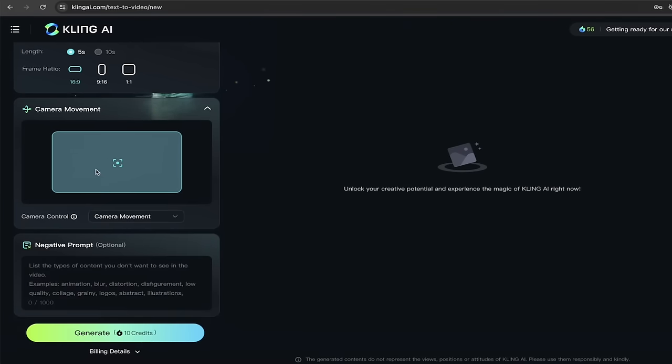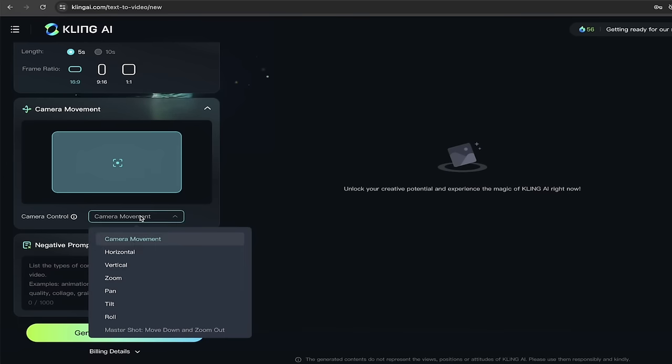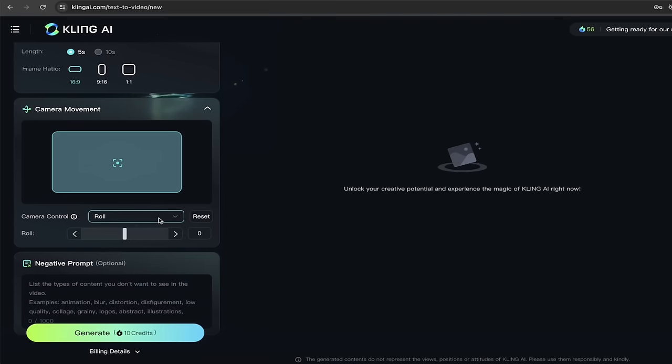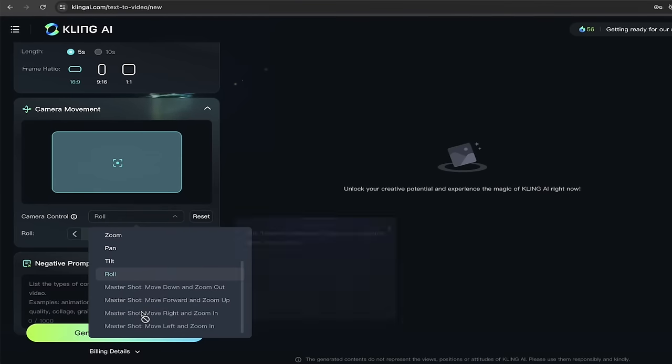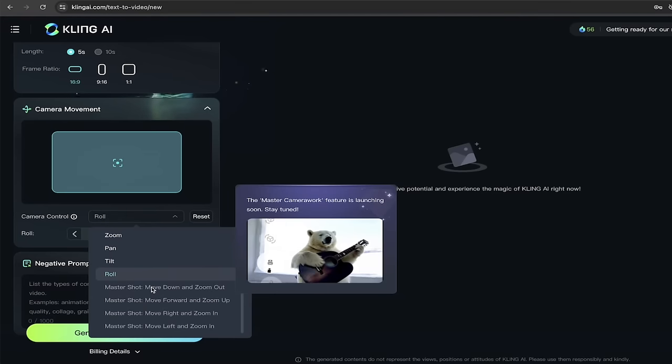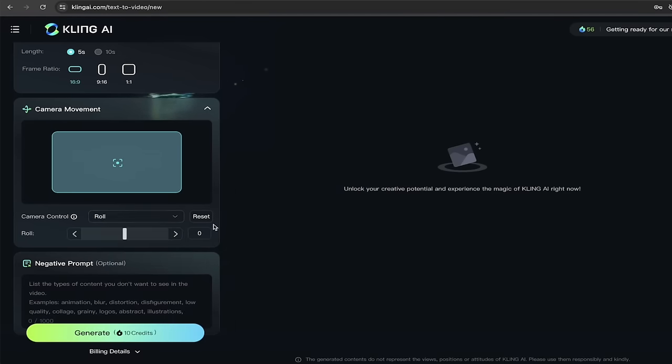Last but definitely not least is camera movement. This is where everything gets set differently. This is where Kling AI sets itself apart from the other video editors. Look at this. We can go ahead and select all of these different shots here. Now, it currently has 6 shots. I'm going to go with roll, but I mean, you can go with zoom, horizontal, vertical, pan, tilt, all of that stuff. And you'll see here, these are grayed out, but they're coming. So you know that this is still under production.